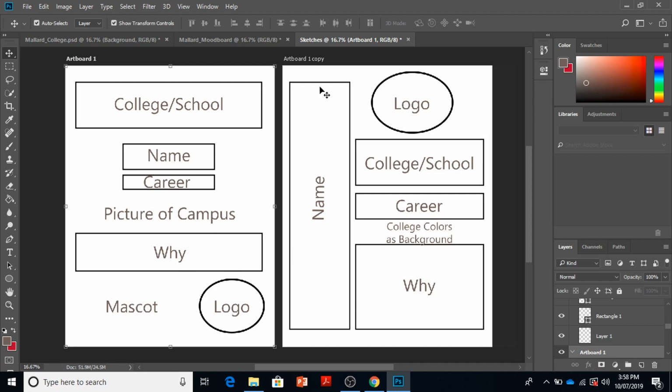But for my second option, I'm going to do my name really large down the side, put the logo on the top, college or school, career choice. I want the background to be just the school colors and then my why. So those are two options. I want you to do three.